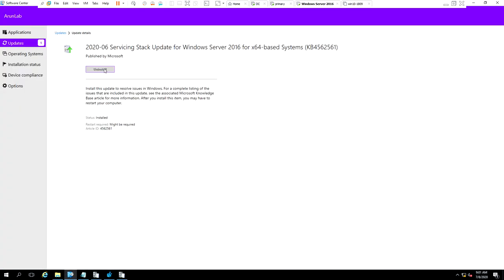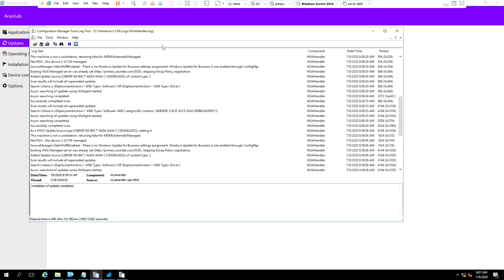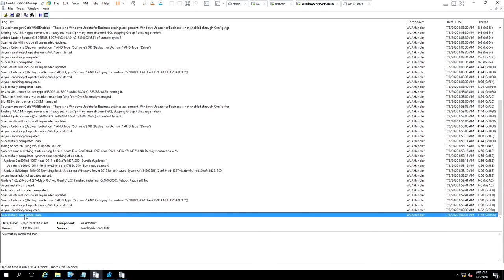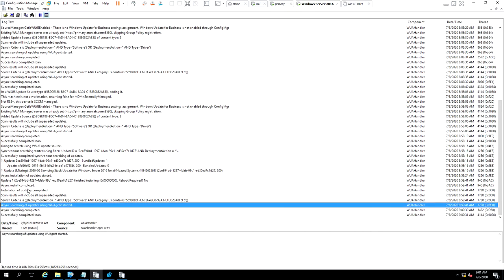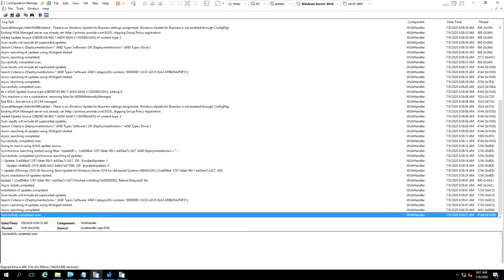Okay, this update has been installed. Now check our update deployment log file. Here is our WUAHandler. Here you see this scan has been completed, and the installation of the update completed. What happens is, when your update has been installed, a scan will run again to check whether the update has been installed or not. So it's done that.